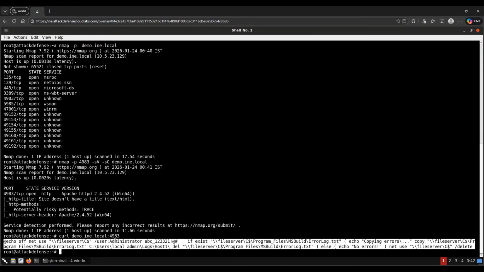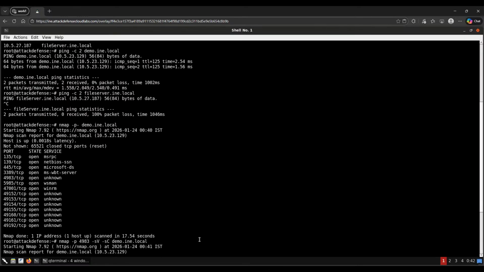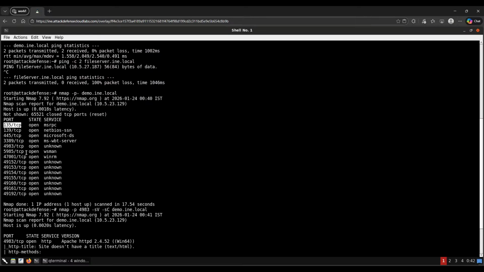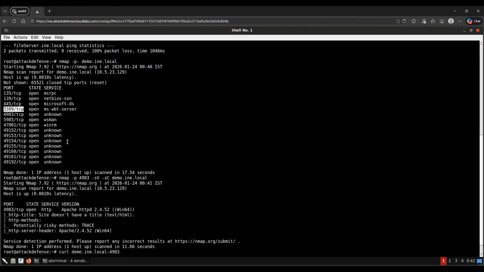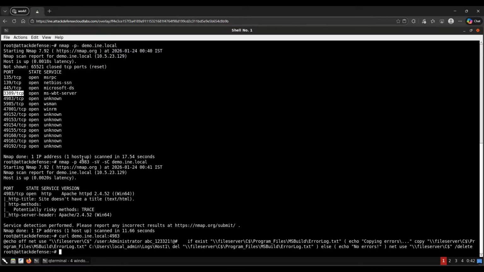So how can we use these credentials to get a shell? What do we have here? We have 445, 139, 135, and we also have 3389. So we can use RDP, but we don't really need RDP. We want to get a shell into the system.